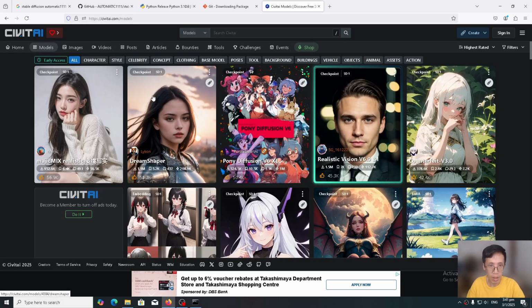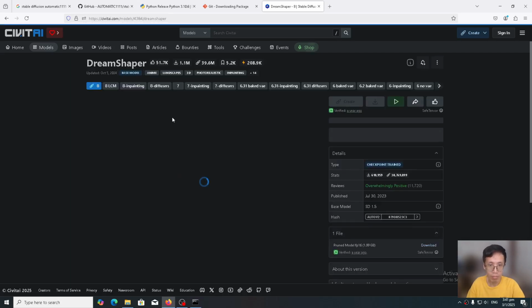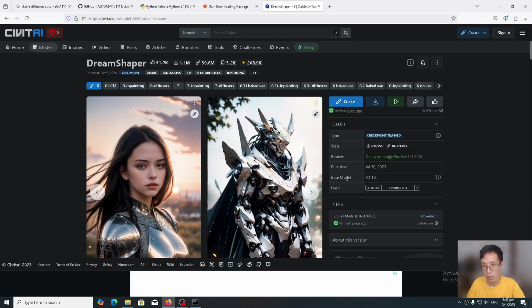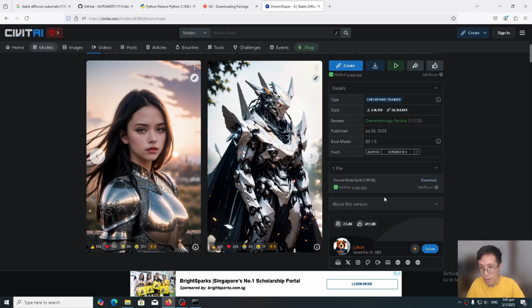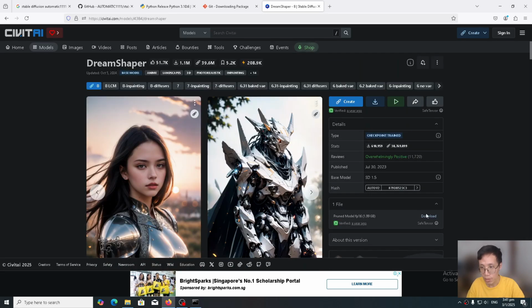So we click on this. You can see it's a checkpoint model, SD1 for Stable Diffusion 1. Actually, the base model as given here is Stable Diffusion SD 1.5, meaning Stable Diffusion 1.5. So you can see there's one file here. It's 1.99 gig. So we click download here to download the file.